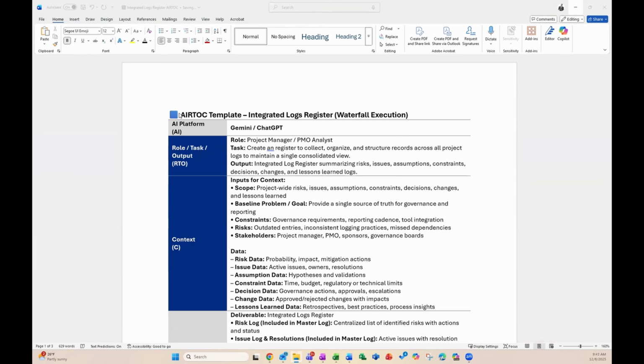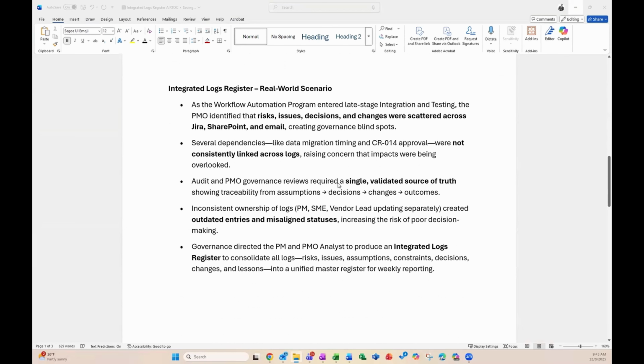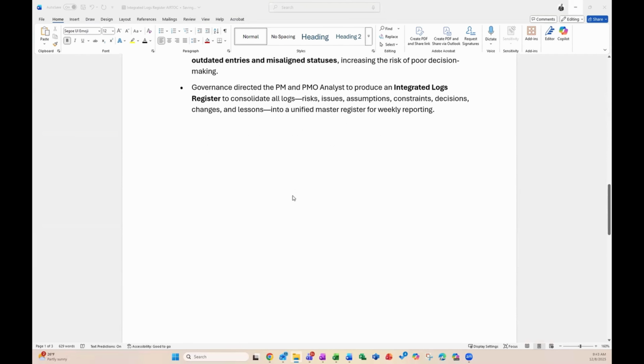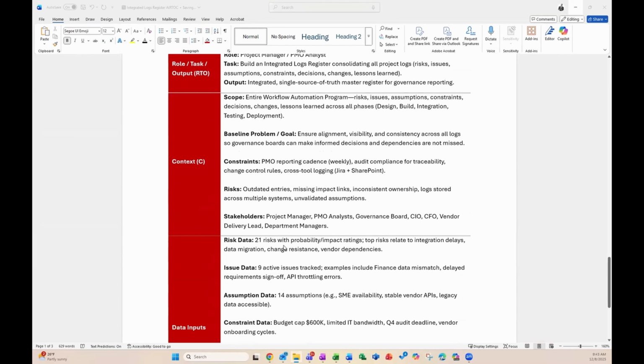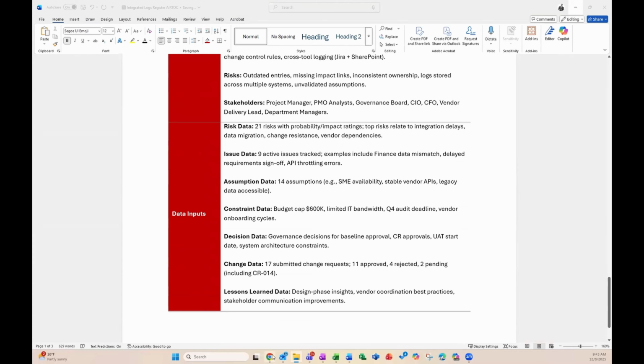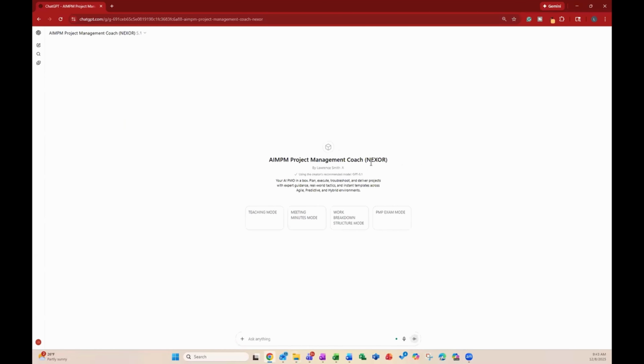The first piece you see here is the AIRTOC template for integrated logs and registers. This is the same template that you'll find in your AIRTOC library as well as your textbooks. Below that, we have a real-world scenario that we're going to use to feed data into our actual prompt. This is the simulation data that we have here, which is indicated by the red column, and this is the actual information that is going to come from our scenario. Last but not least, we have our AIMPM Project Management Coach, which is going to be fed the prompt, and then we'll get an output from that once we hit the go button. Ready? Let's take a look.